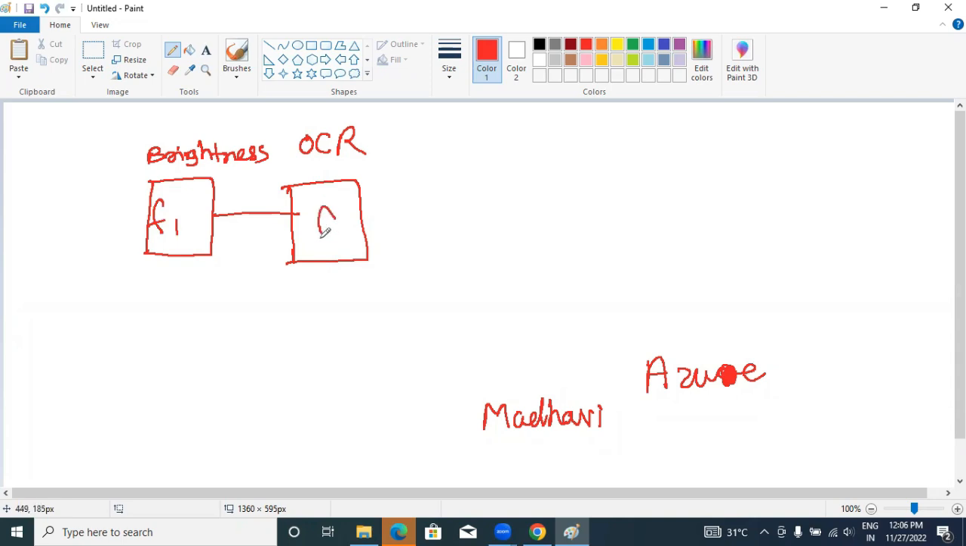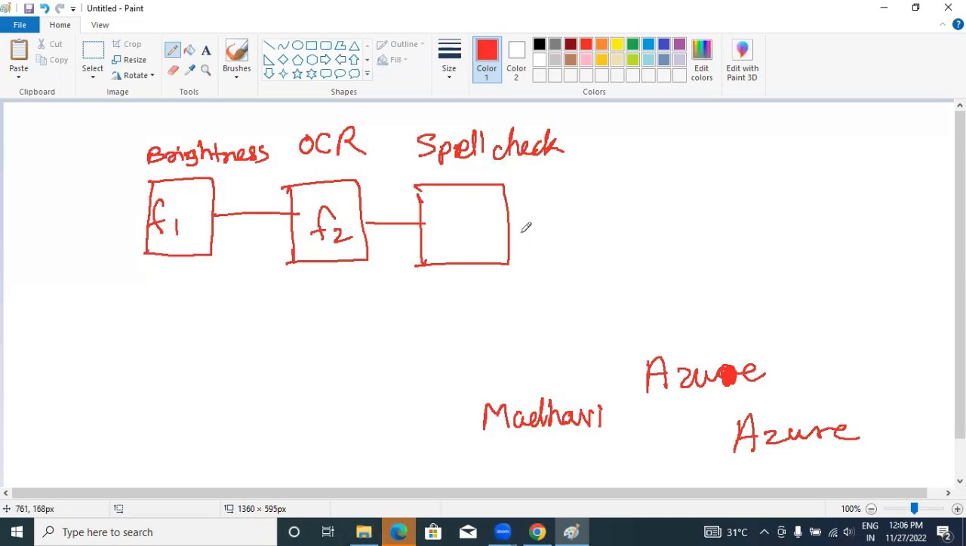So this is my first function. This is my second function. Now, my third function will check spelling, right? So in my third function, I can write some code to check the spelling. So it will give me that Azure, and then upload that particular page into the database or into the blob storage or somewhere. So this is my function number 3. This is my function number 4. So it should be in a sequence.